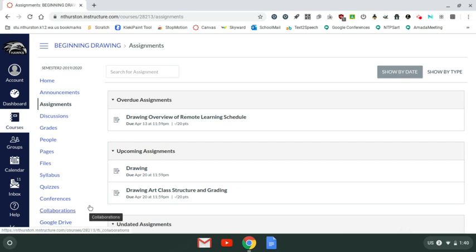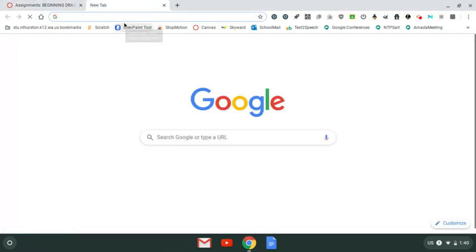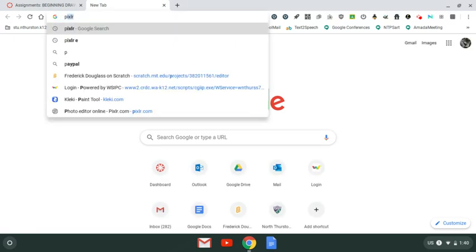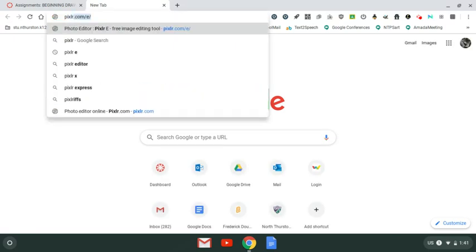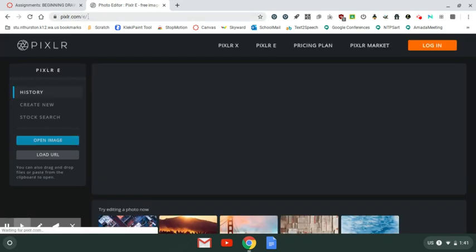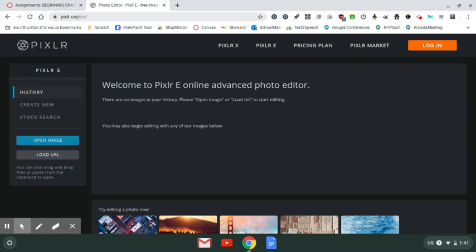All right, so you've taken a photo of a space in and around where you live. And what you're going to do next is open up a new tab and type in Pixlr. Since I've used Pixlr E already, it's just going to automatically take me there. But if you just type in Pixlr, it'll give you the option to use E or a different level. And I would just choose Pixlr E.